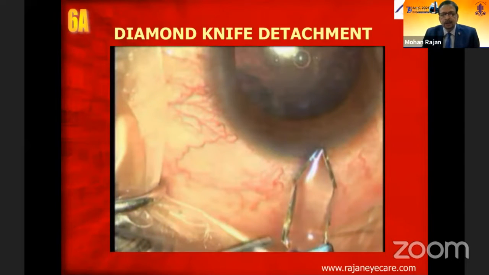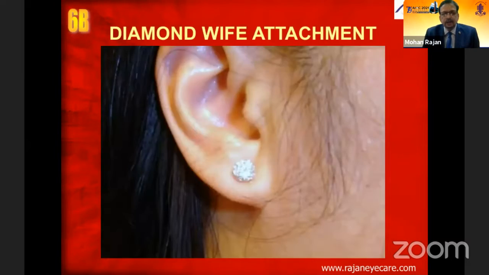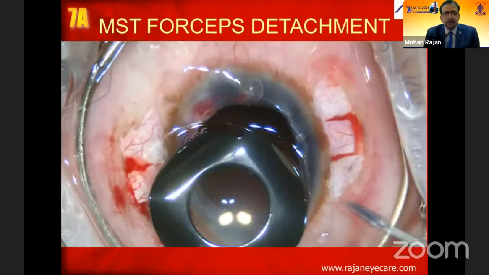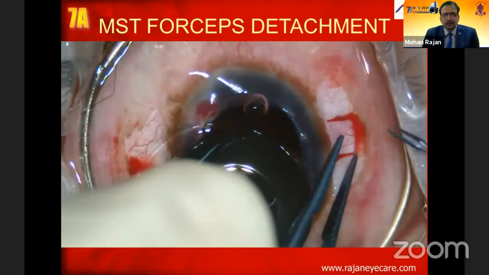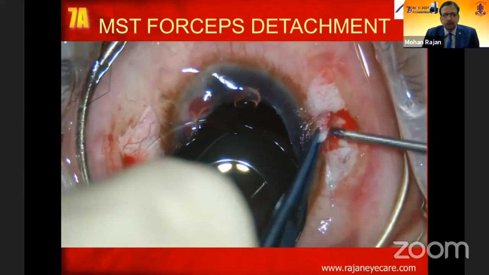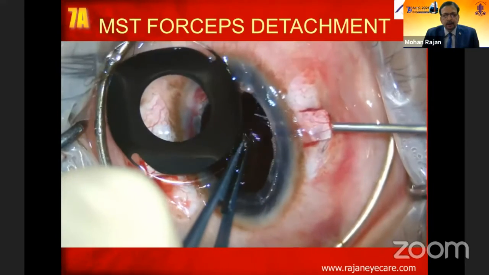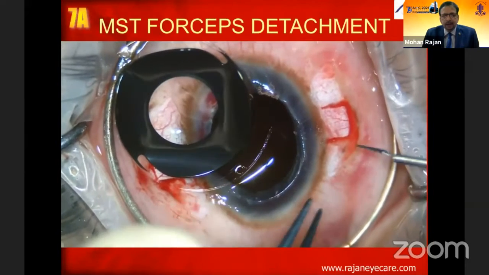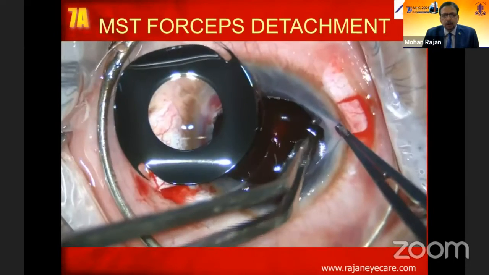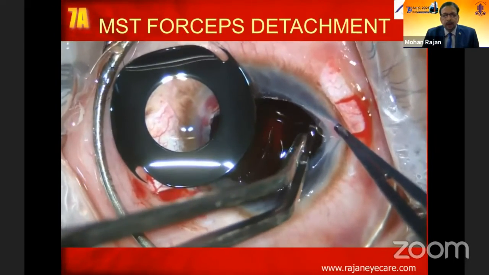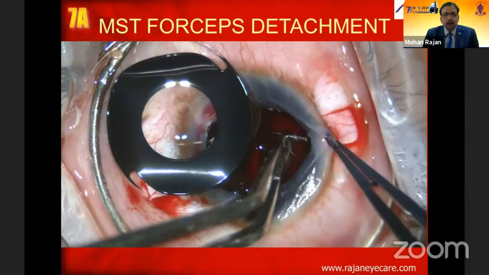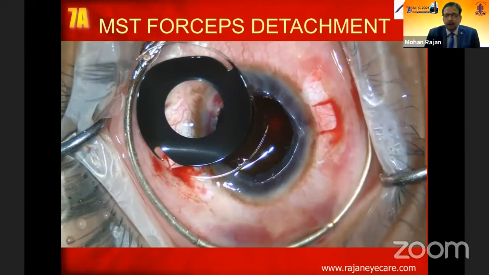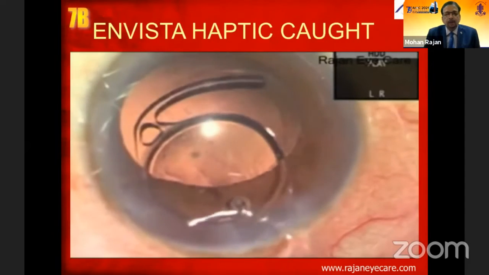You can see here, there's a diamond knife, and next day it was in Sujata's ear, it became the diamond wife. And you can see here the MST forceps, which is used again for the glued IOL, in this case of aniridia lenses with the PK I did. The MST forceps also got detached and was lying down. Fortunately for me, it was lying down on the angle, and I was able to take it off without any problem. Sometimes it can go inside and produce an intraocular foreign body.